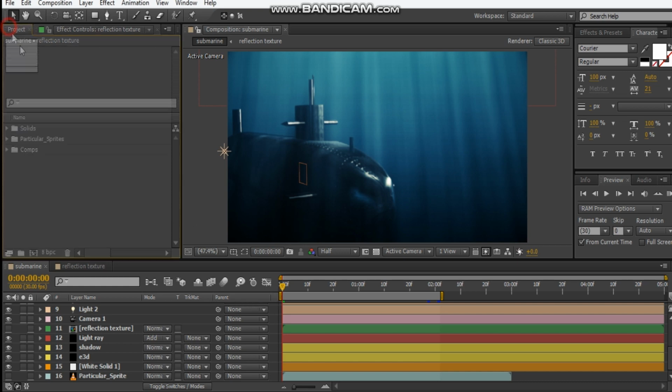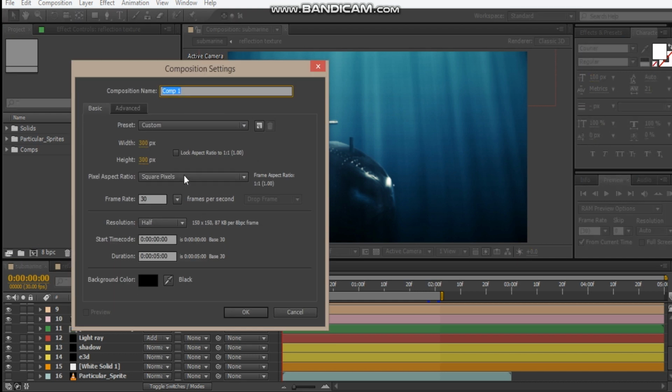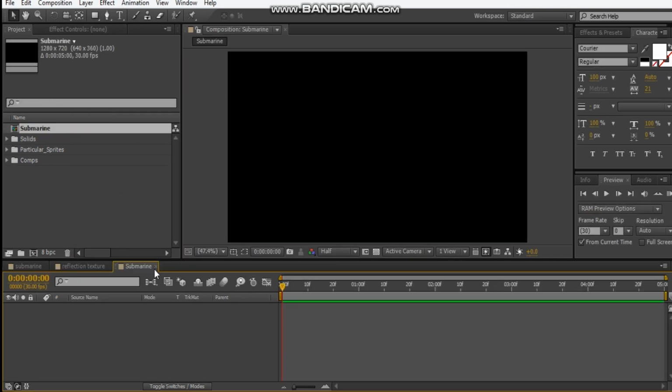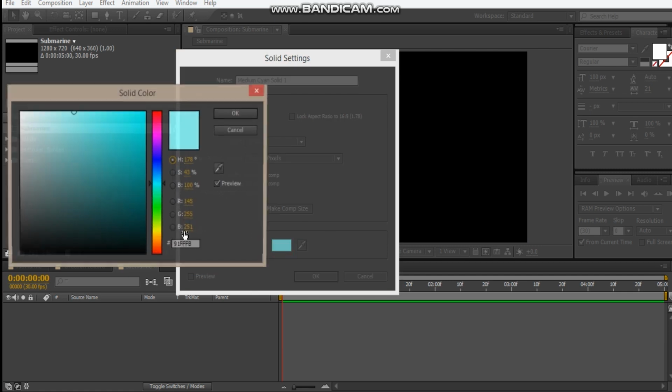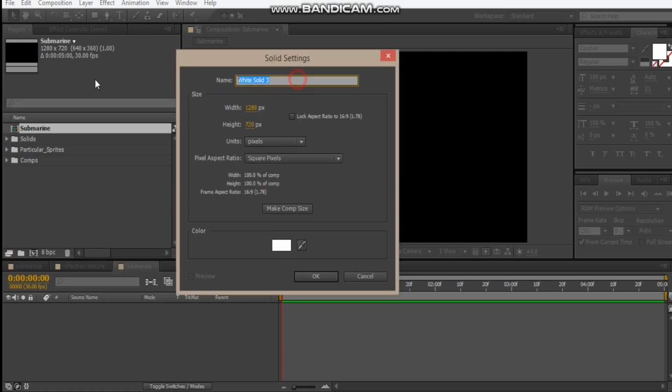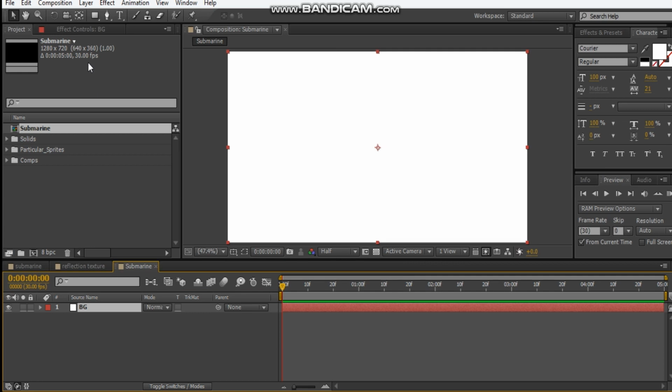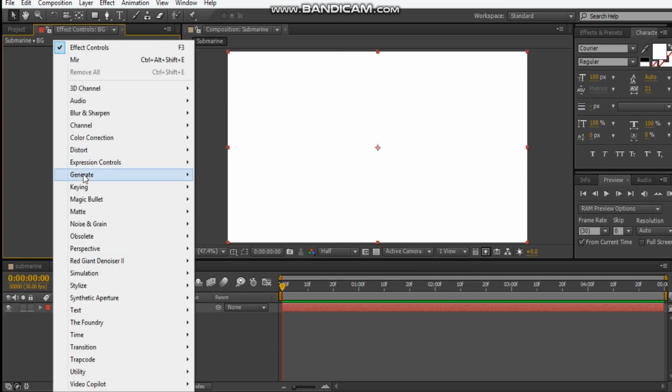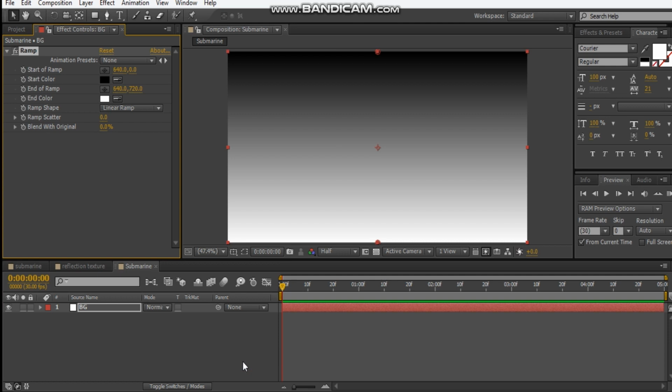So we're going to make a new comp, and we'll make it 1280 by 720. I'll call this Submarine. And first off, we'll make a background. So I'm just going to put this wide, let's call it BG, hit OK. And we're just going to generate the ramp. As you can see, it generates a ramp now.